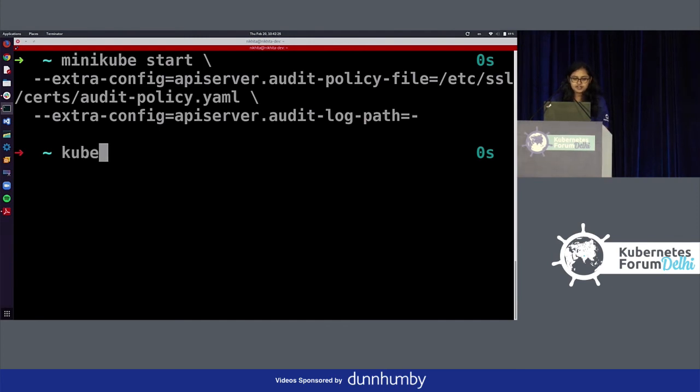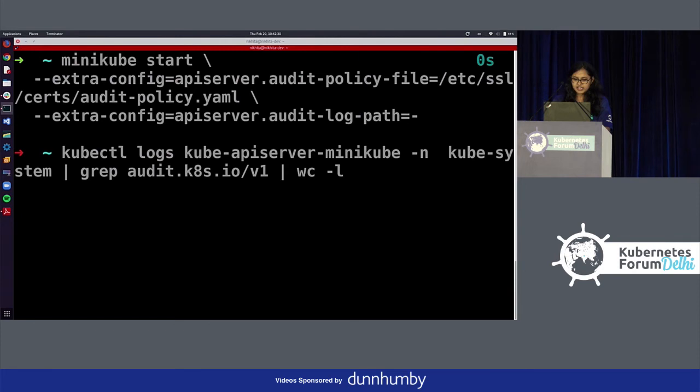If I want to find out how many logs we have, I'm just going to run a count of the number of lines in these audit logs. It's 14,214, and I started this cluster when the keynotes got started.